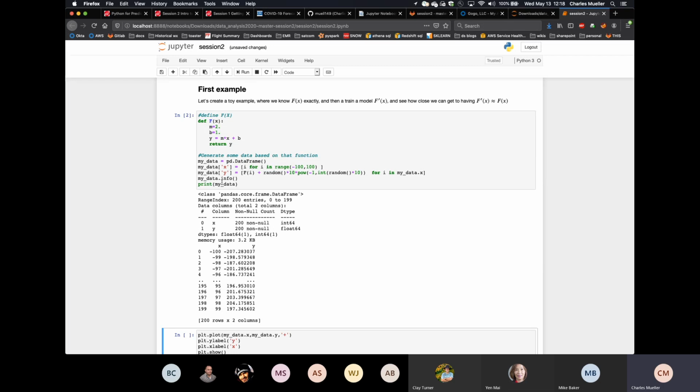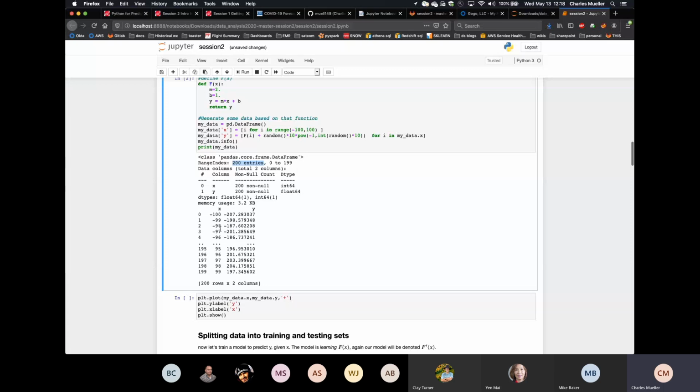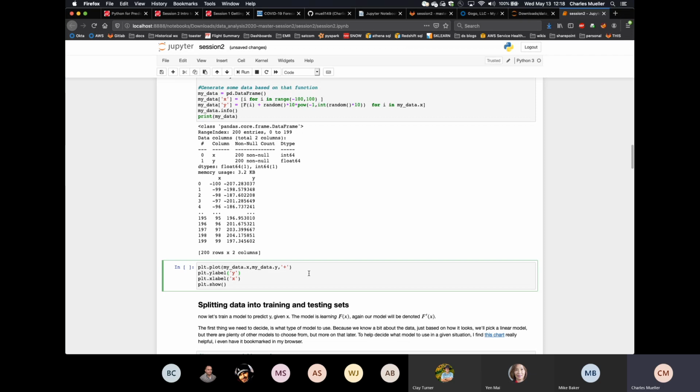So we'll run this cell, and we're going to print some info about the data we just created. So the data is called my data. That's a Pandas data frame. It's got 200 rows, 200 data point examples basically, and of course we've got x, which is going to be our input, and y, which is the output that we're trying to get. So that's what our data looks like in the data frame.